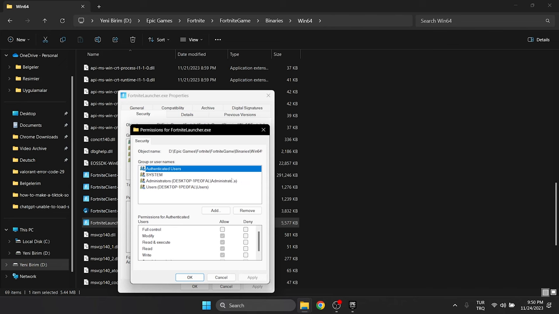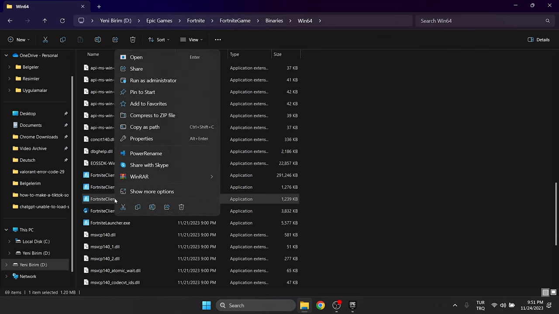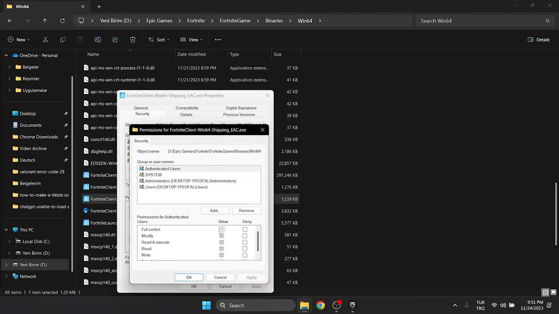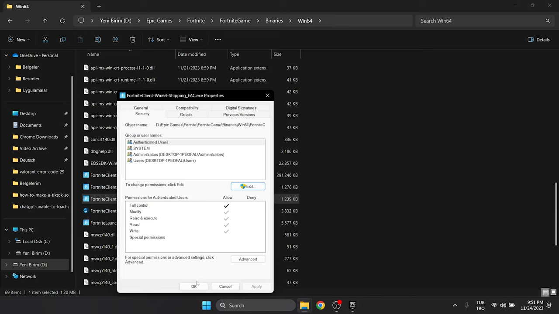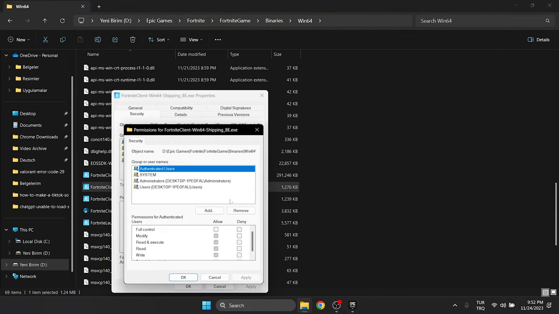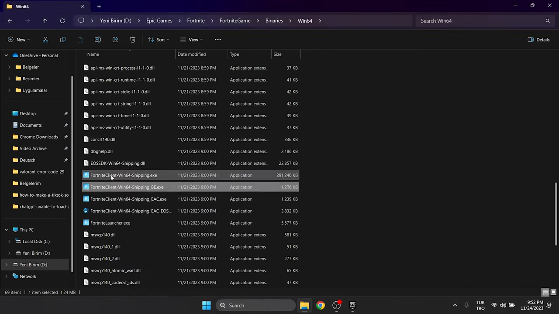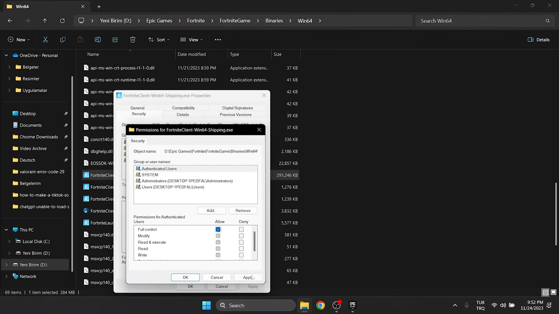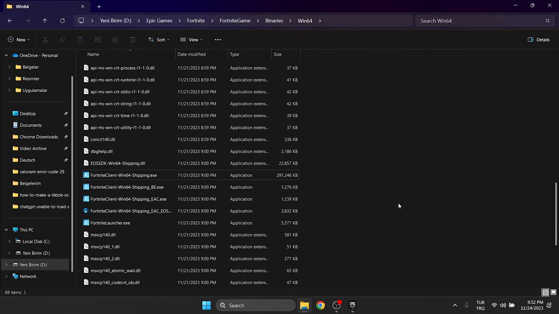After doing this, in the group or user names section, we set them all to full control and click apply. We will do this to the other files as well. We gave it the permission. Now we can check if the problem is solved or not.